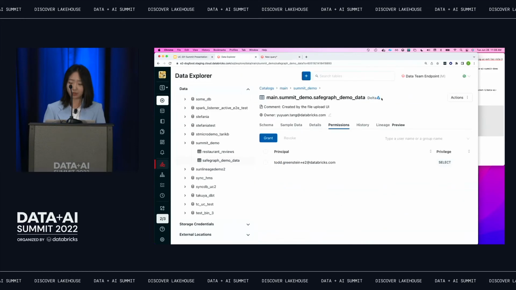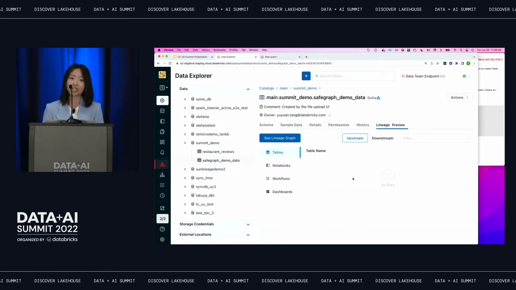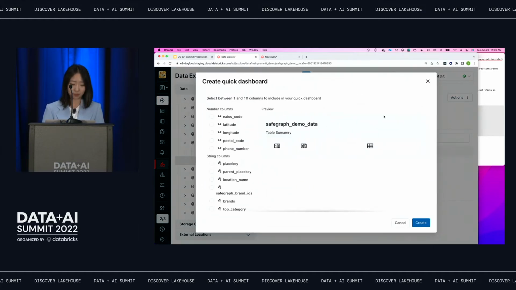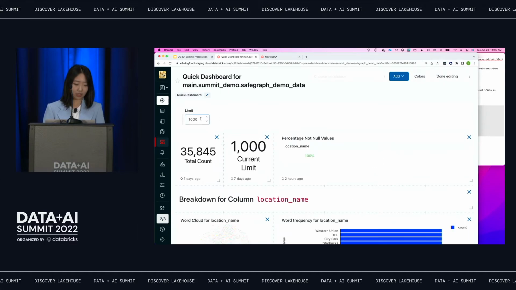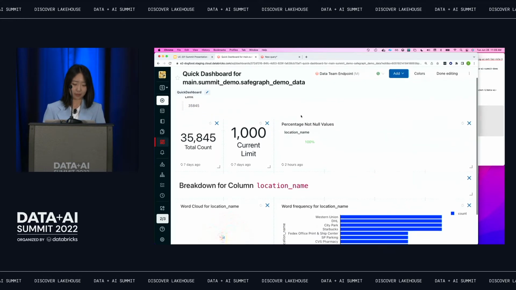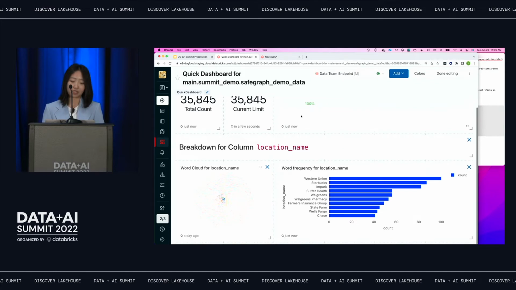Another thing I want to show you is the lineage. The lineage helps us understand how this table is being used within the organization. Since it is just created, there's no usage here. So let's create a quick dashboard from it. Now I'm just using the column location name to create a quick dashboard. You can see there are around 35,000 rows in this table, and we're using the first 1,000 for analysis. We can also change this to include the whole table for analysis. And there's a simple breakdown, including the word cloud and word frequency.